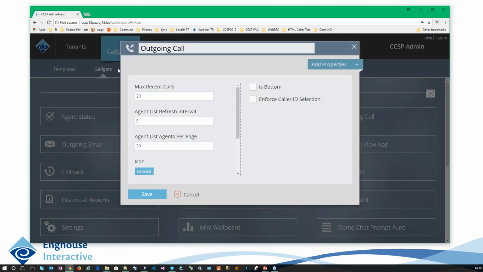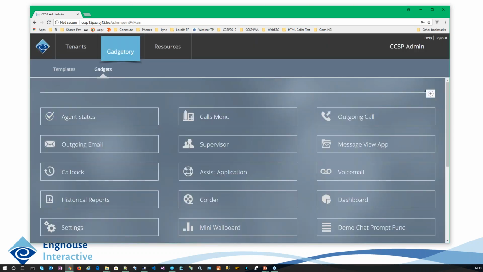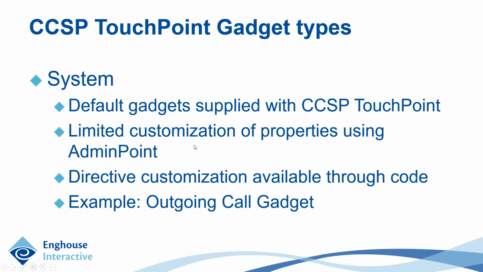So for example, in the outgoing call gadget, these are the properties that you're able to edit on the actual gadget, and you can add properties as well, which can be accessed by specific code that you introduce to the Touchpoint application. You have limited customization of those properties using admin point, but you're also able to customize the actual code directly using code, and we'll look at that later on in the webinar.